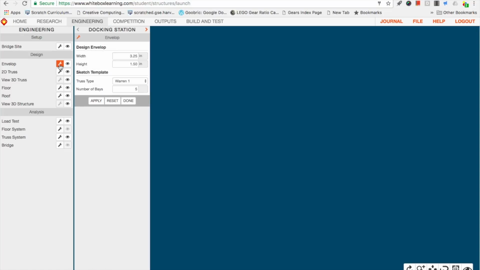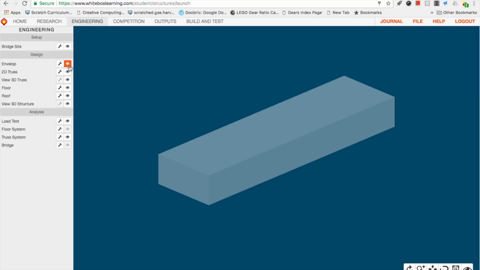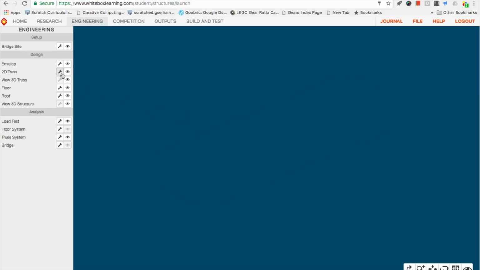Underneath envelope, the things you can change in here, you can change the width of your bridge, you can change the height of the bridge. That won't really matter too much. The truss type is definitely something you will be changing, and number of bays we'll get back to, and that's another item that you're going to be able to change. And not much goes on the view icon there.